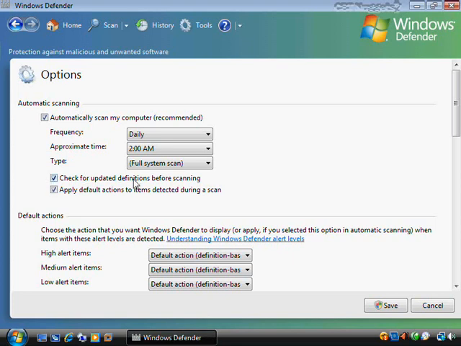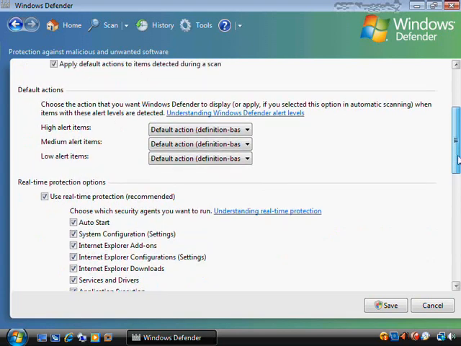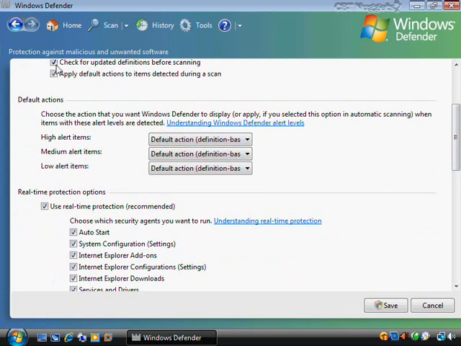I can also check for updated definitions before scanning. Can't think of a good reason to clear that item. And I can also apply default actions to items detected during a scan. And here's where I define those default actions, and that's further on down in the list, what we see right down here. By the way, let me go back to this one.